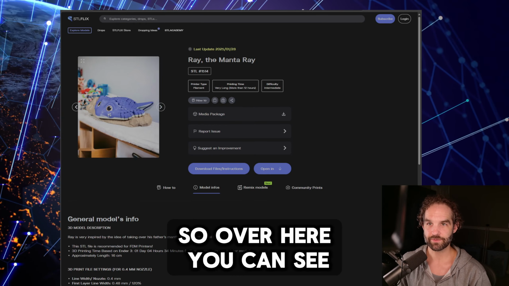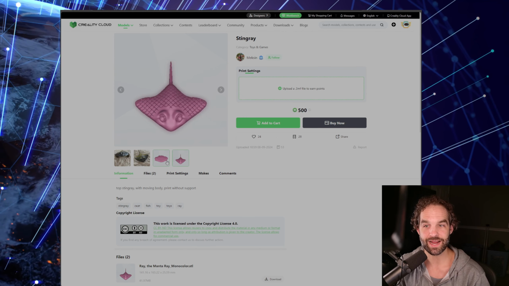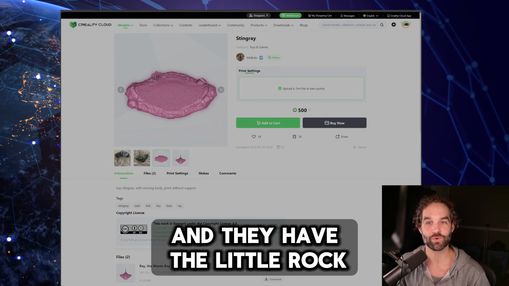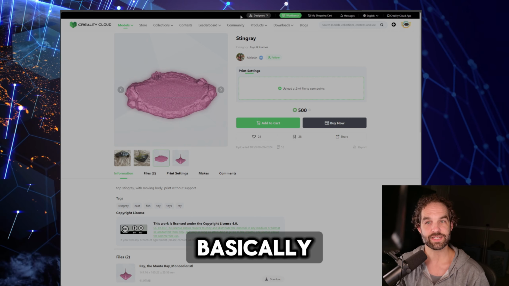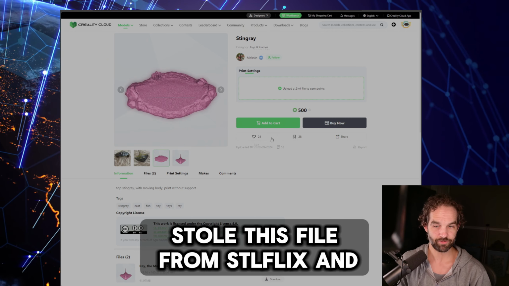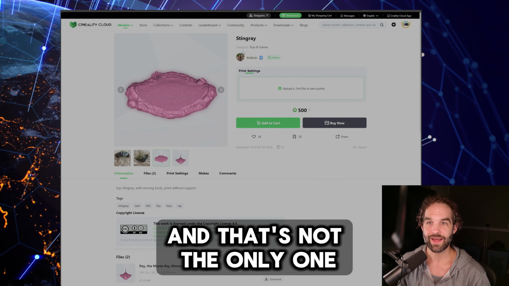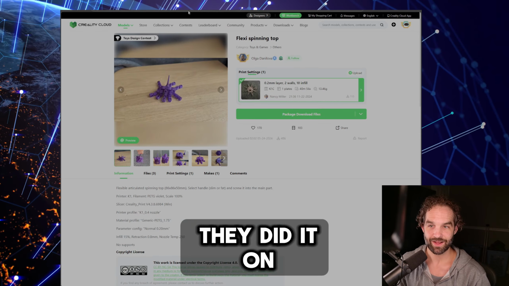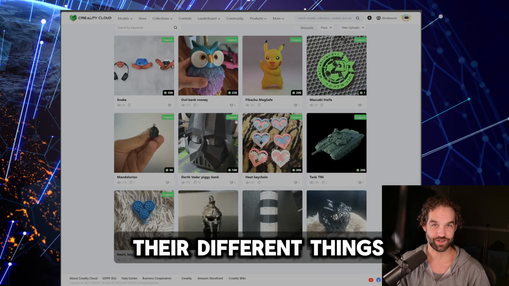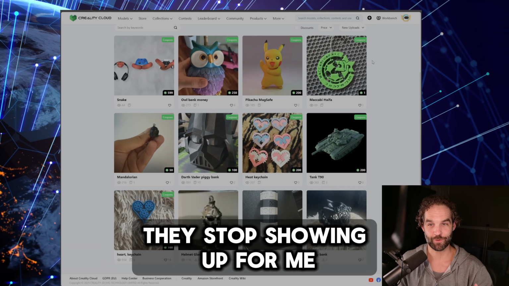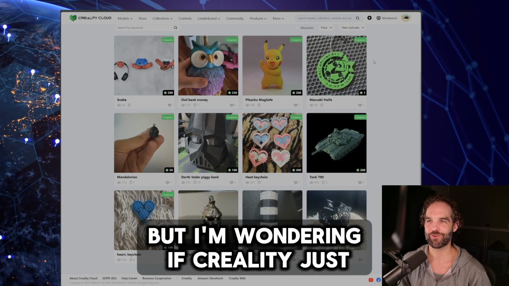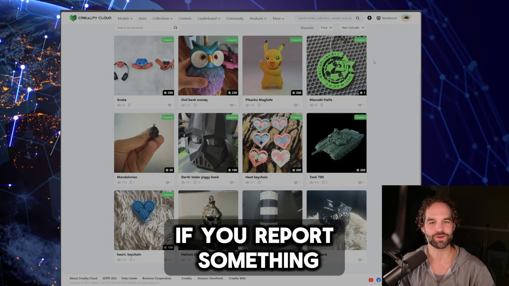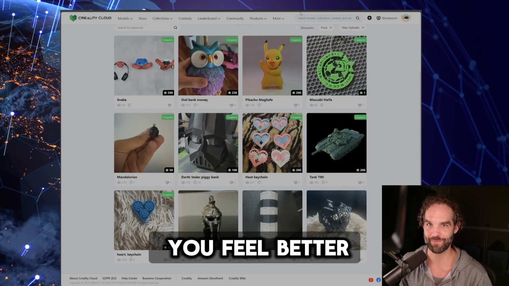So over here, you can see they have the manta ray, it's identical, and they have the little rock thing that it sits on. So this user basically stole this file from STLFlix and reposted it here. And that's not the only one they did it on. Now, I've actually reported a few of their different things. They stopped showing up for me. I think they're still available to other people, but I'm wondering if Creality just kind of does that. If you report something, it hides it from you so you feel better.